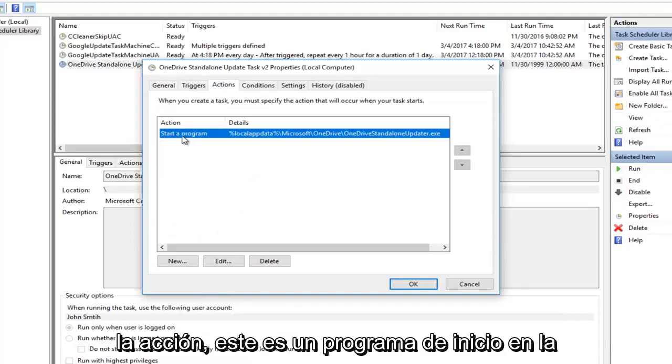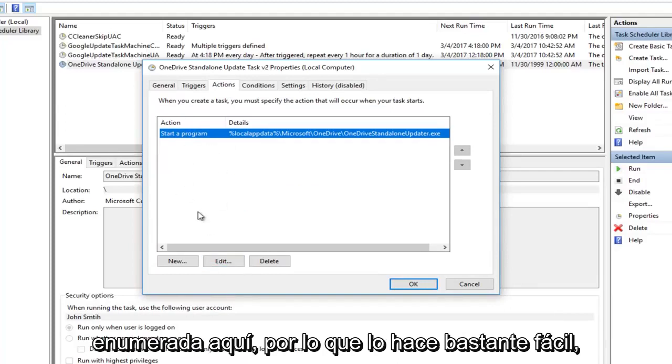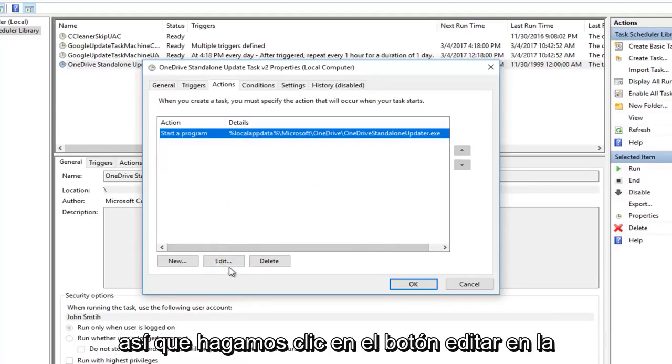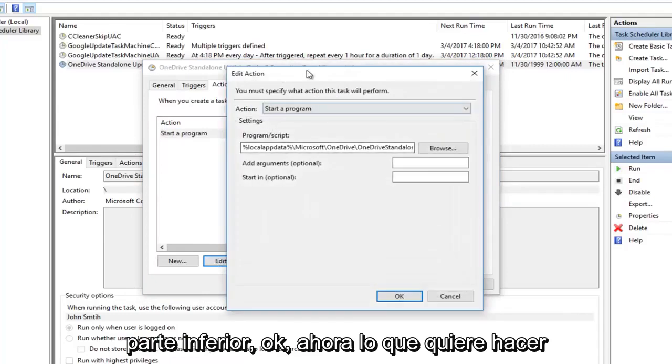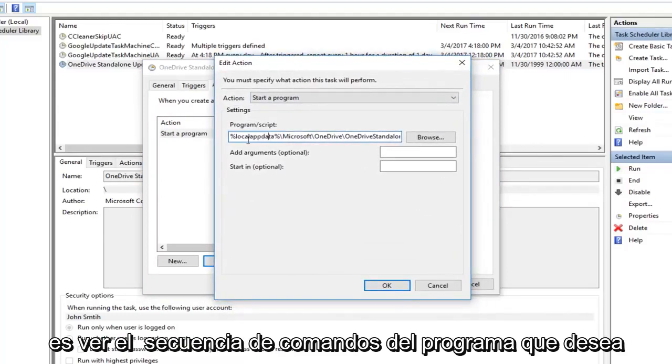You want to left click on the action that says Start a Program. In most cases, there should only be one action listed here, so it makes it pretty easy. So you're going to left click on the Edit button at the bottom. Okay, so now what you want to do is you see the program script.